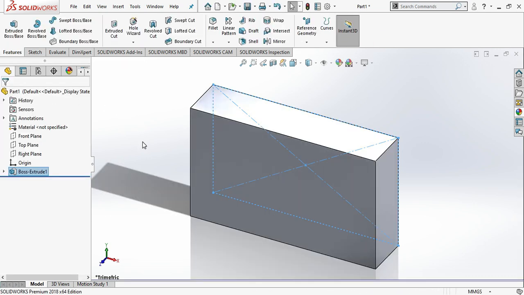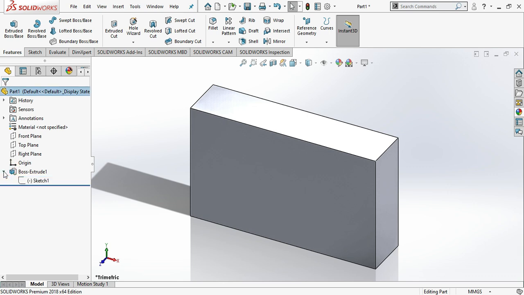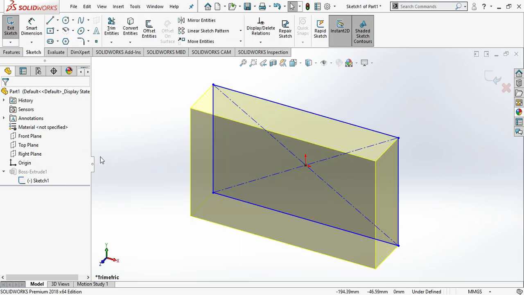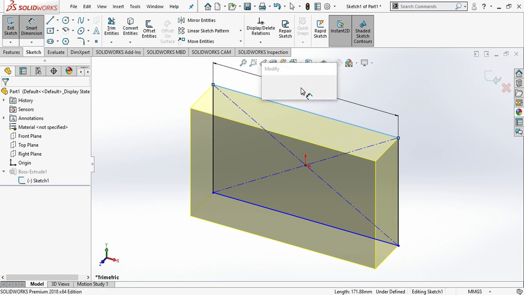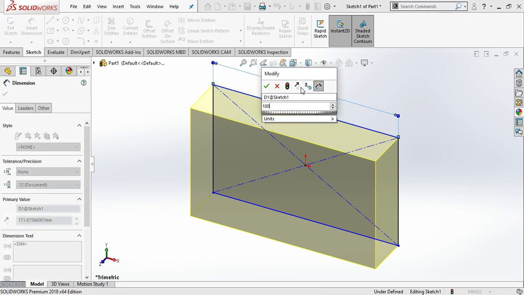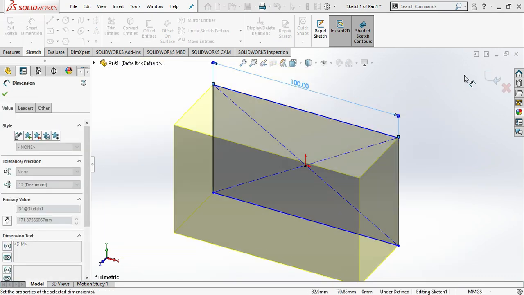Now let's take a look at the FeatureManager tree. If I expand the FeatureManager tree and select the plus sign, I see Sketch1. That is the 2D sketch I created. At any point in the design process, I can return to this sketch, select the sketch, and then select the Edit Sketch icon, and I can make changes to this sketch. I can add smart dimensions or other sketch features. And when I close out of the sketch, the extrude updates.